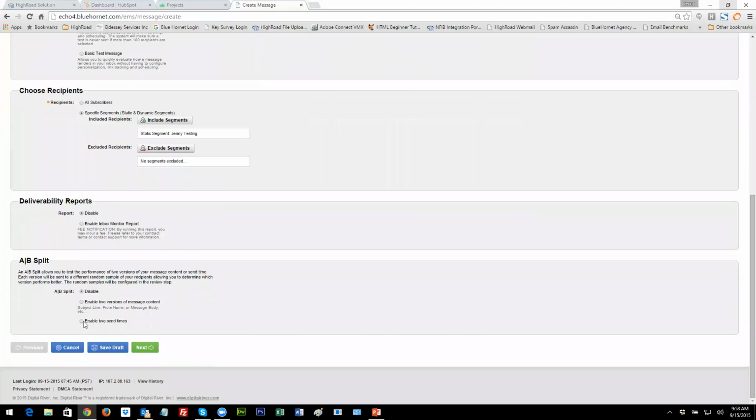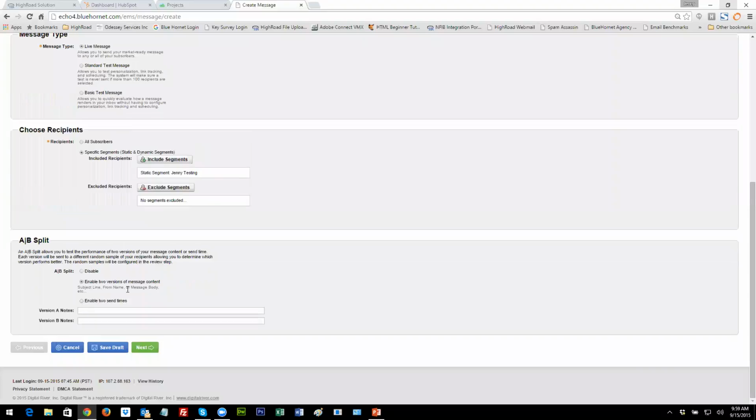Enabling two send times would allow you to do a 50-50 split to maybe see if sending at 10 o'clock gets better engagement than sending in the afternoon with your constituents. That way, it's a very easy way to test what time of day is the best for getting higher opens and higher click-throughs. Let's go ahead and enable two versions of the message content.